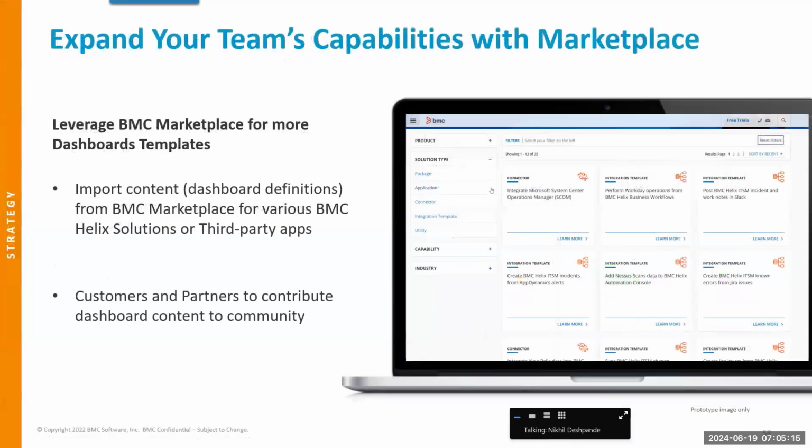With Marketplace, we will allow customers and partners to build content, that is dashboards, and release them so that other customers can benefit from their reports and dashboards. Partners especially have an opportunity to contribute content to the community and get recognition for their work.